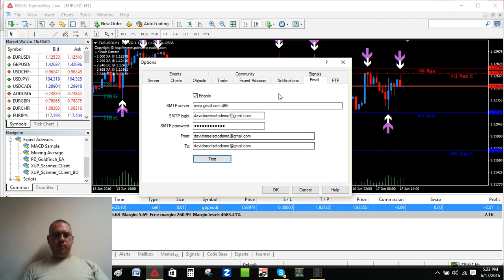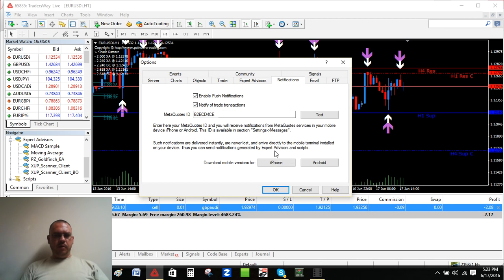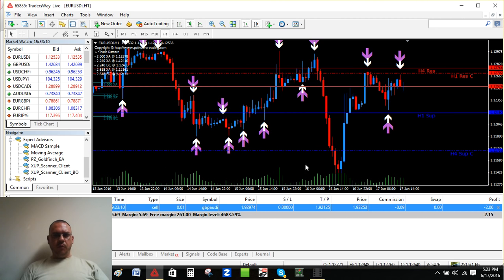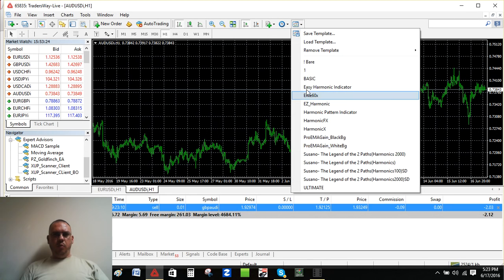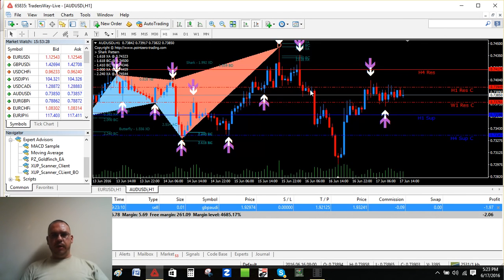This is optional. You do not have to get push notifications or email, but if you want to get the notifications on your phone and trade from your phone, you certainly can. But make sure that you have all these charts open and leave your computer running. I would definitely keep all the major currency pairs open with your template loaded, your easy harmonic indicator, and that way you can get alerts on your phone.